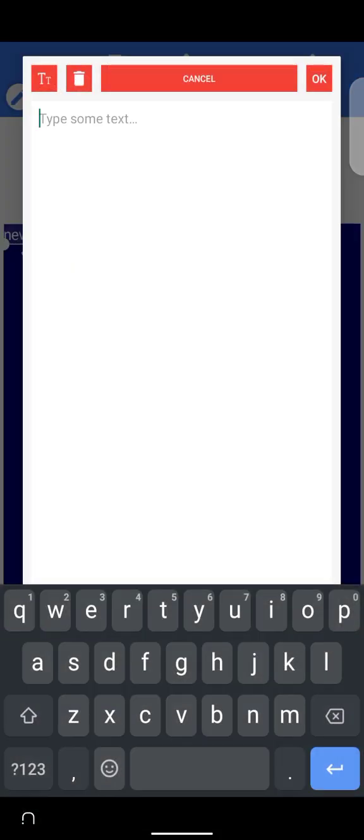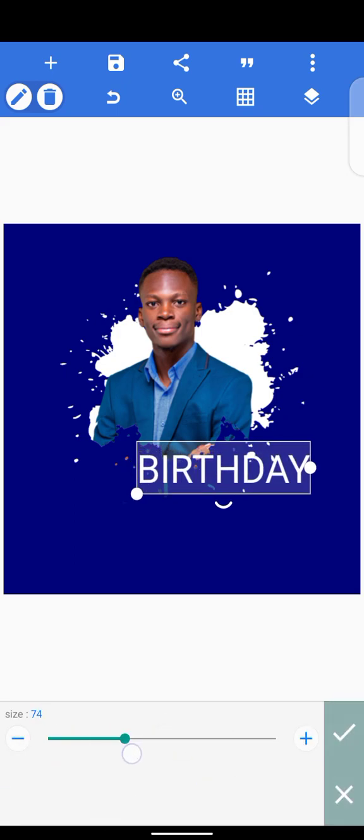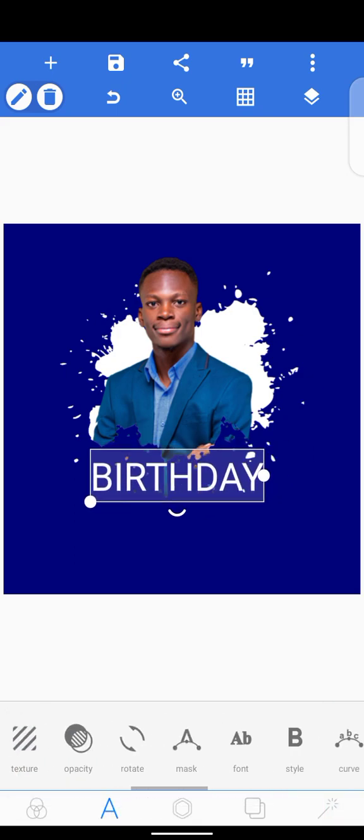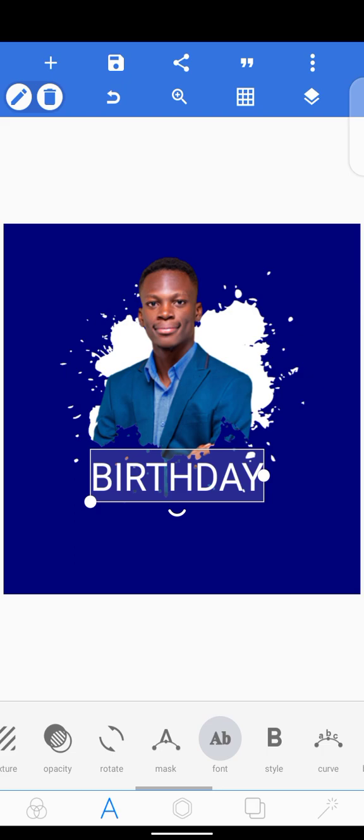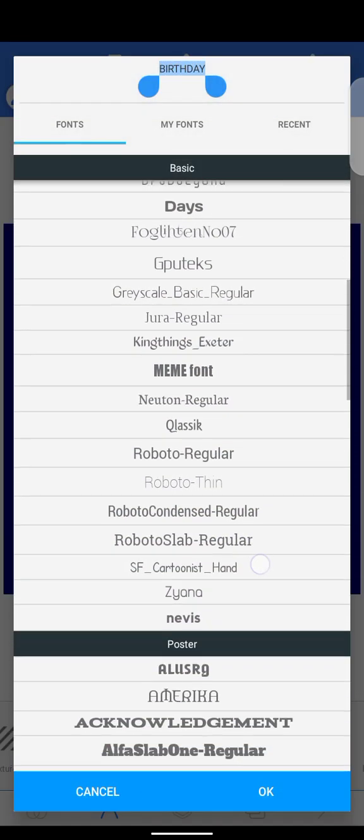We will insert the text layer and we'll write birthday. We are writing birthday because it's a birthday flyer. After writing the birthday, you enlarge the text like this, and you are going to use the fonts. I'm using default font. I'm not using font that you cannot get. It's in Photoshop. We are using Roboto Condensed.